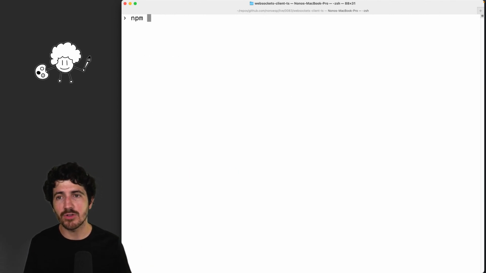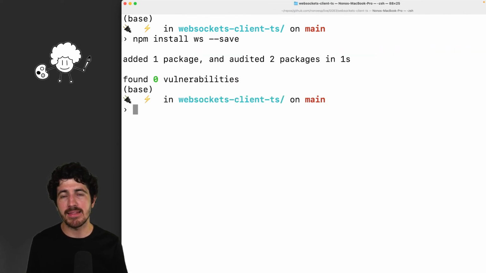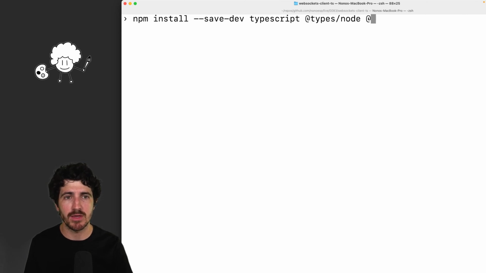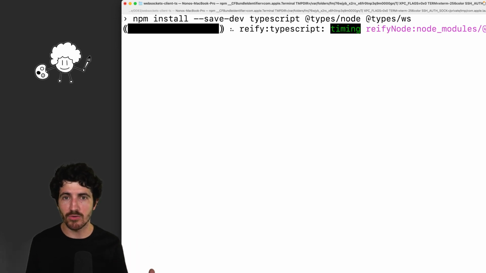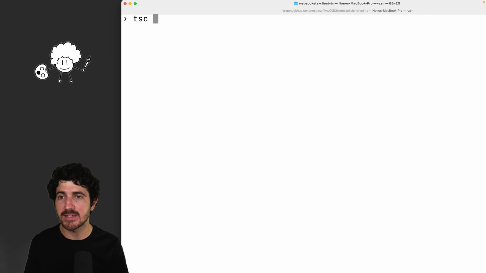We're going to install again our dependencies. So basically npm install ws --save. I'll make this big so you can see it. And then we're going to install again, but with --save-dev, which is the same as -D, for our development dependencies. These are typescript, @types/node, and @types/ws. So we install, we get all of our packages, and now what we need to do is tsc --init.